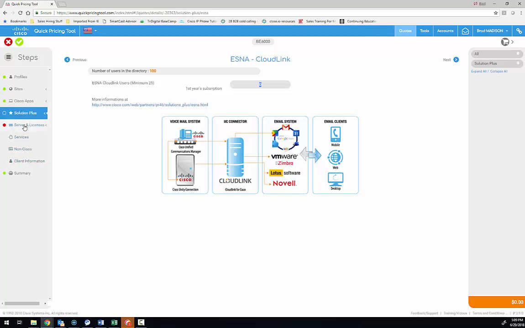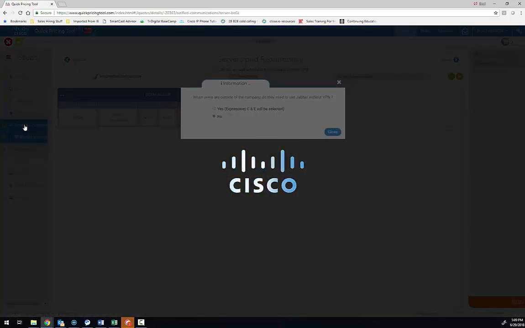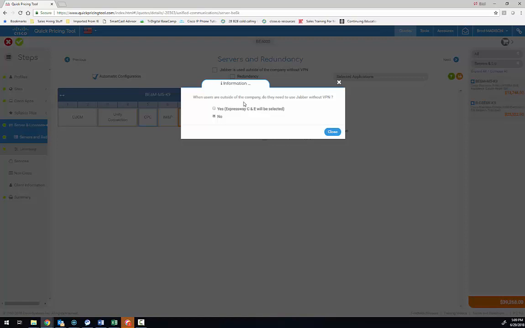Finally, and I do mean finally, because the rest of this is kind of non-obligatory, but server and licensing. When we click on this, it's the very last thing we're going to do. The first time you click on it, you're going to see a question that says, when users are outside of the company, do they need to use their Jabber without VPN?